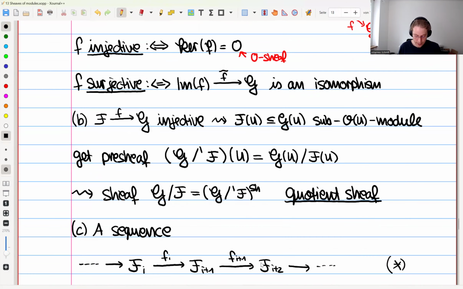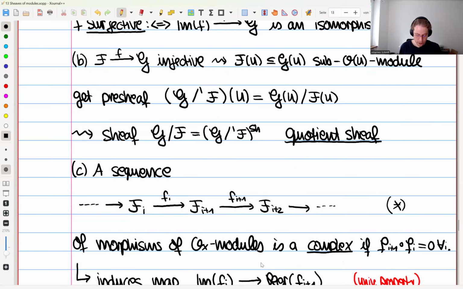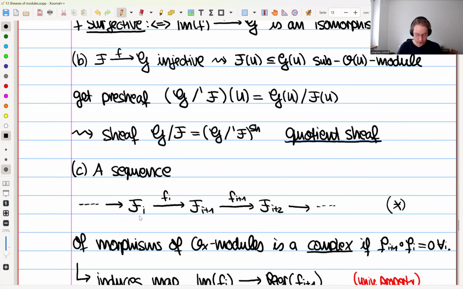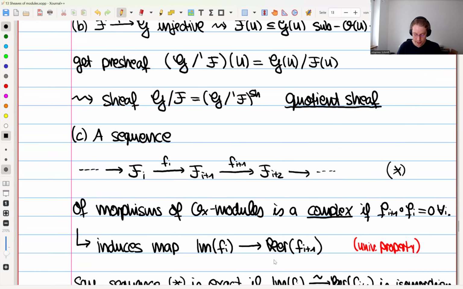So this was this, then some bit of homological algebra. If you have a sequence of morphisms of OX modules, then you call this sequence a complex if the composition of two subsequent morphisms here is always the zero morphism. This is just generalizing the notion of a complex of modules.